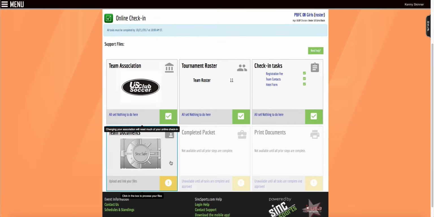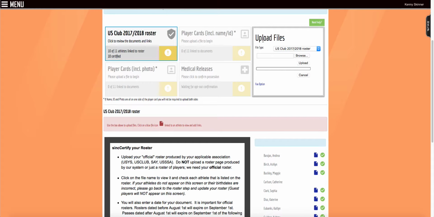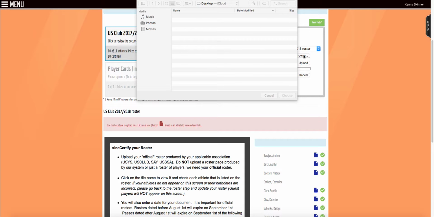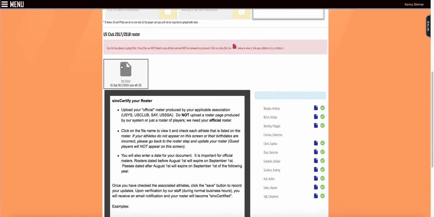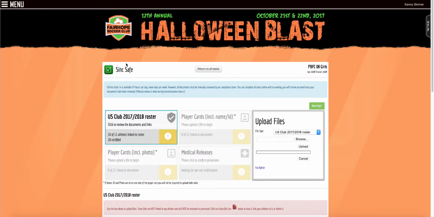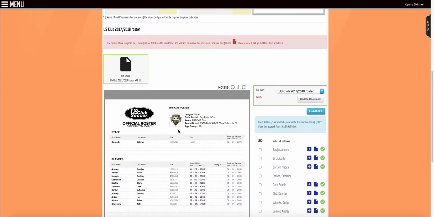Now let's see what documents this event requires. Being this is a SYNC event, they are asking for our US Club roster, which previously we have one loaded in, but you can choose to keep your consistent roster. For me, I'm going to one of these two. This should be the roster right here. I'm going to upload a new roster instead of just adding Kate to it. The reason why is I believe that old roster was used in the beginning of the season. We were sorting player cards.